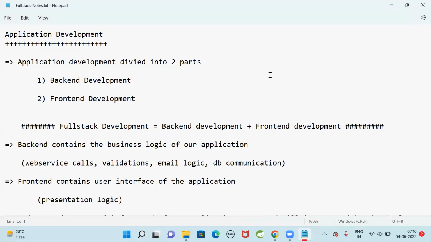Good morning, all. In the last session, we discussed what is application development, what is backend development, and what is front-end development, right? The project that we are going to develop can be implemented in two parts. One is backend development, another one is front-end development. Backend development plus front-end development is called full stack development.